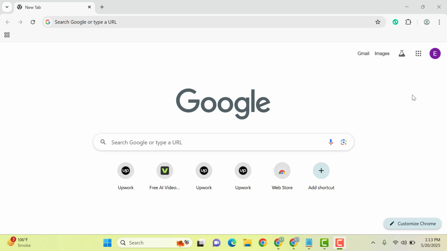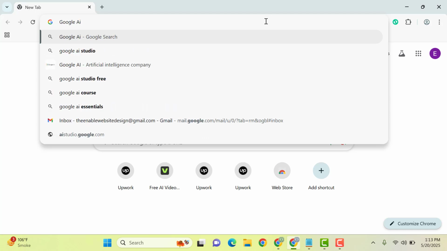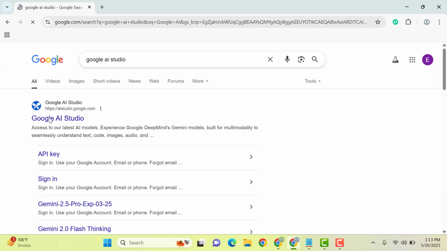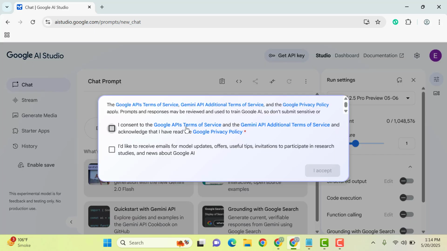In this video we are going to discuss how you can use Google AI Studio. So I can just go here and type Google AI Studio, and here you can see this one, aistudio.google.com. So this is the website where you can go, and now here you can click on try Gemini, and then you can accept terms and conditions.